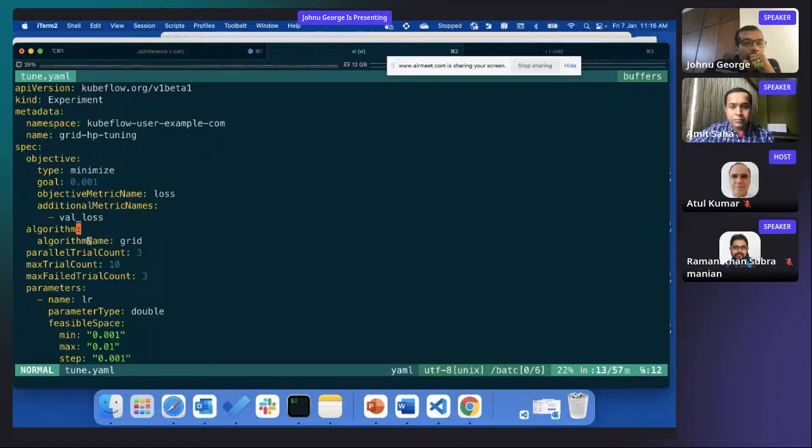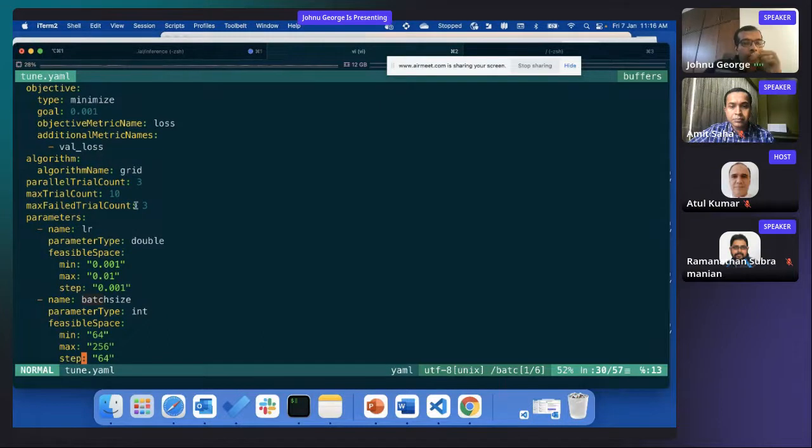And regarding the algorithm, I'm going to use the grid algorithm. In order to restrict the total compute usage, you can specify the max trial count. If you are not specifying that, it will run infinitely. So here I'm going to run a maximum of 10 trials, and 3 trials can run in parallel. And if there are 3 failed trials, I'll say that my experiment has failed. So this is the upper limit for maximum failed trial jobs.